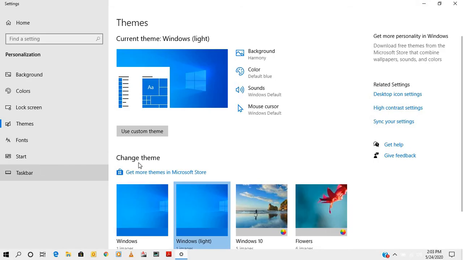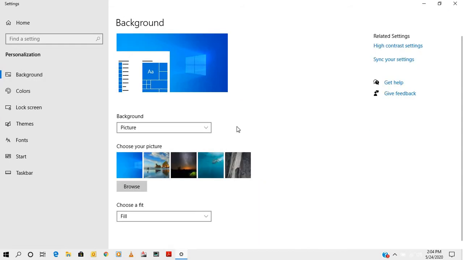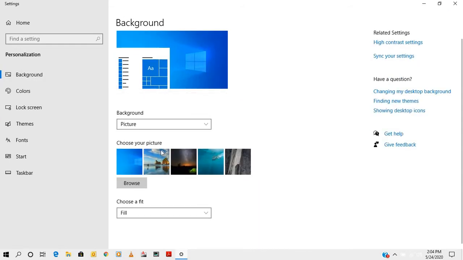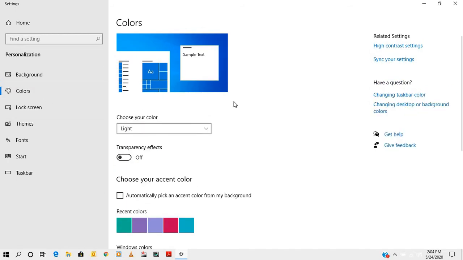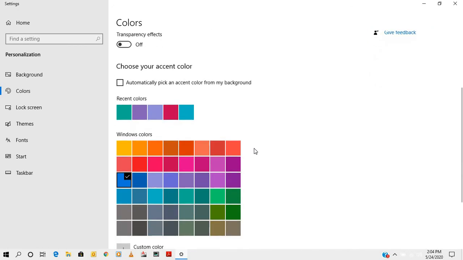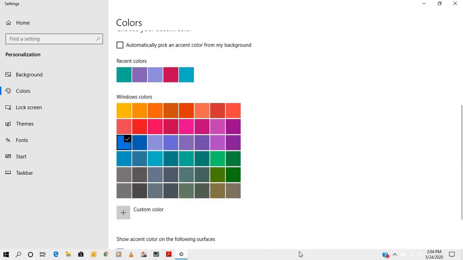Friends, we have a lot of other things in personalize, like background. Whatever background you want to change, you can change from here. You can change it as a picture, as a slideshow, or anything. Apart from that, the second thing is the color options. Right now, if you see, my taskbar color is white. If I want to change it to green, it will automatically come as green. But since I put the Windows theme, it is coming by default as white. So friends, these are the things here.